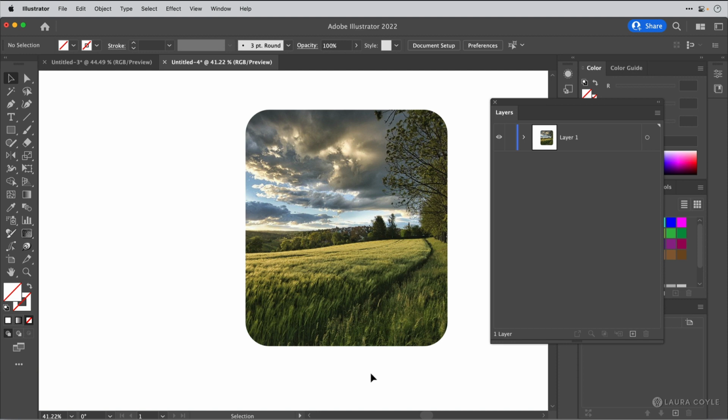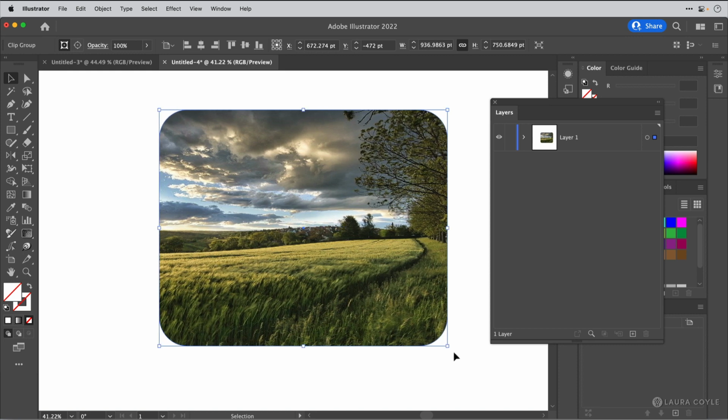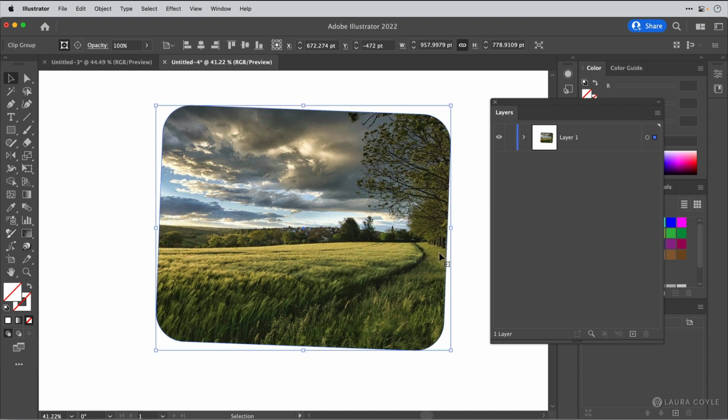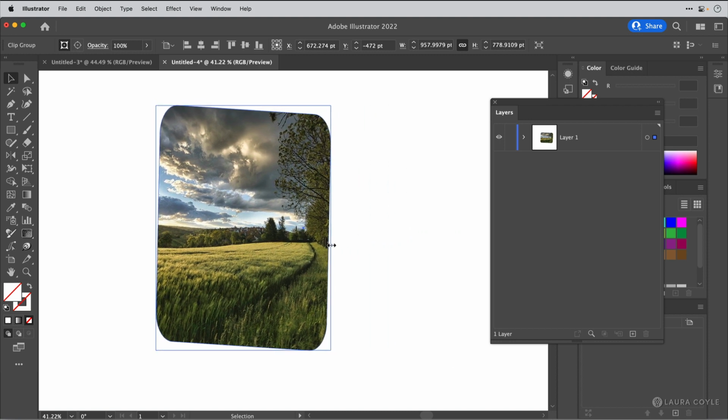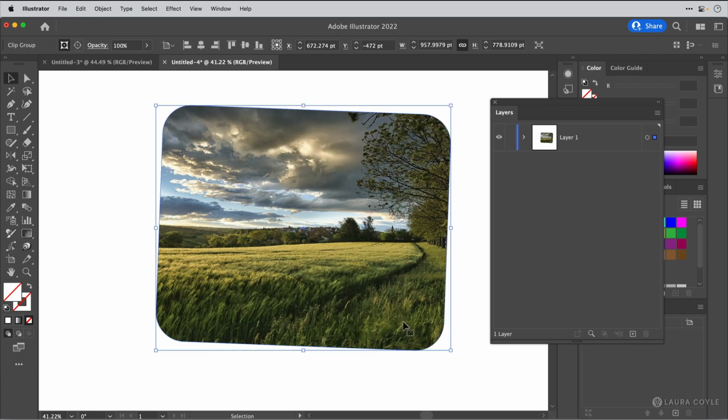Now I'll just deselect. So we definitely need a way of getting at the individual parts of this clip group, because if we just select the whole clip group, like any other group in Illustrator, these bounding box edits apply to everything. So we can wind up accidentally squeezing our photograph like that. Let me go ahead and undo this.